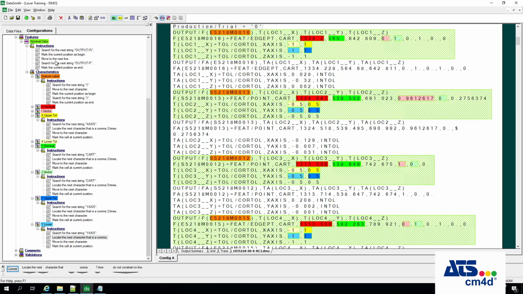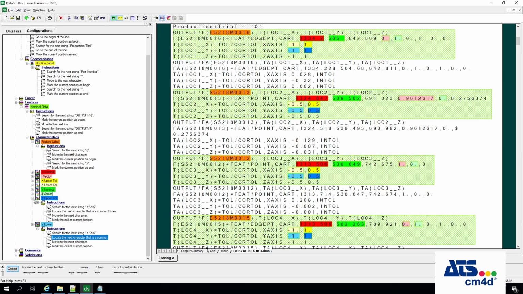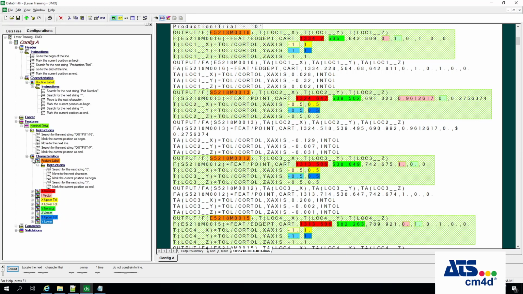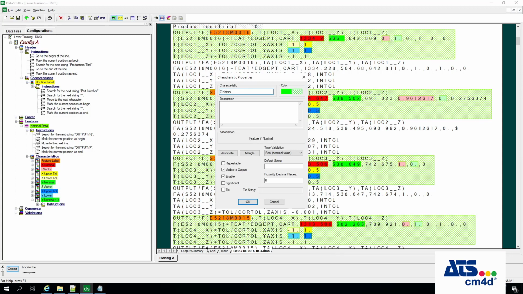So the last thing to do is the same operations for the Z values. You can duplicate individual characteristics. Unfortunately, at this time, you can't select multiple and then duplicate. So I will simply duplicate this and repeat that process. So this will be Z nominal.